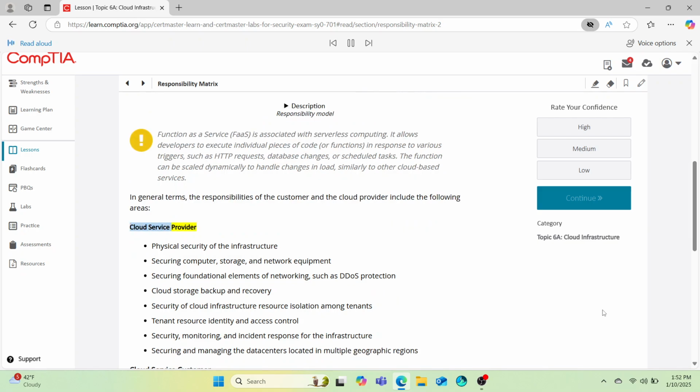Cloud service provider. Physical security of the infrastructure. Securing compute, storage, and network equipment. Securing foundational elements of networking, such as DDoS protection. Cloud storage backup and recovery. Security of cloud infrastructure resource isolation among tenants. Tenant resource identity and access control. Security, monitoring, and incident response for the infrastructure. Securing and managing the data centers located in multiple geographic regions.